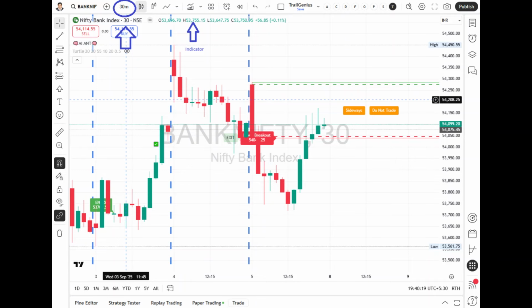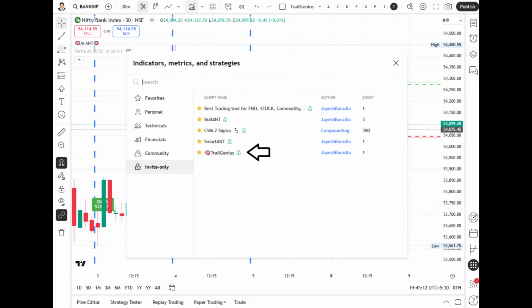Step 1. Open TradingView. Type BankNifty and select NSE. Step 2. Switch to the 30-minute time frame. This is crucial. Why? Because AI ANT is optimized for 30 minutes, filtering out noise and giving reliable signals.